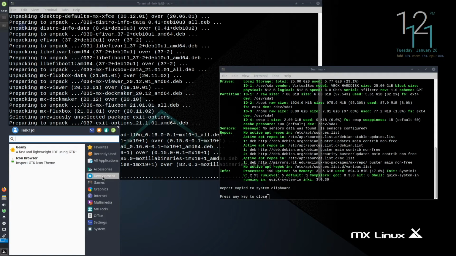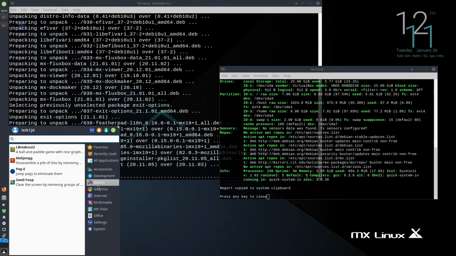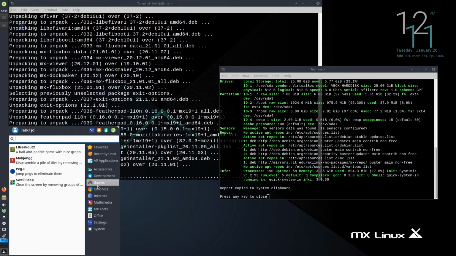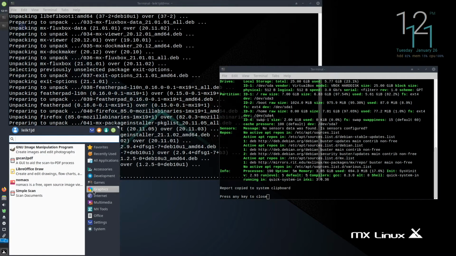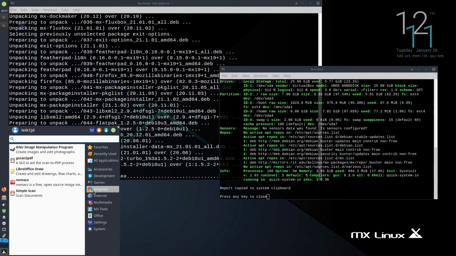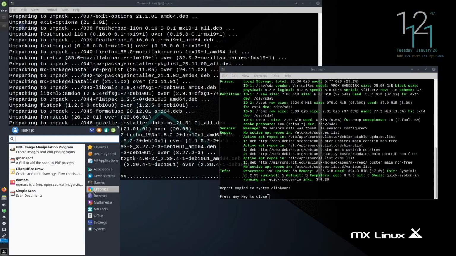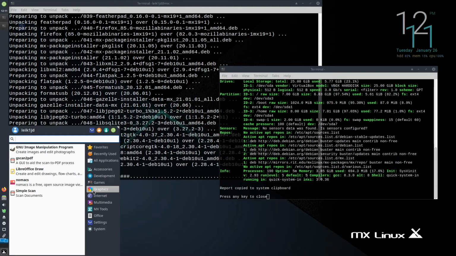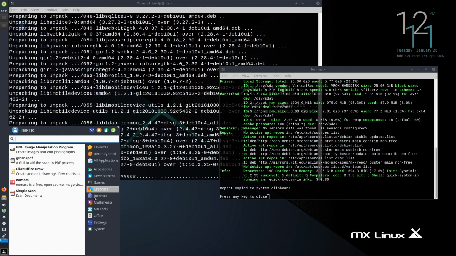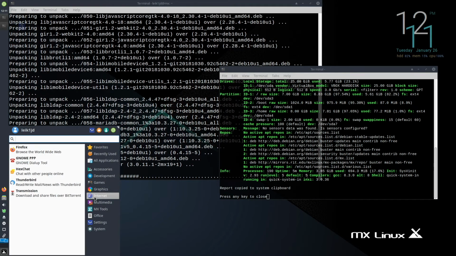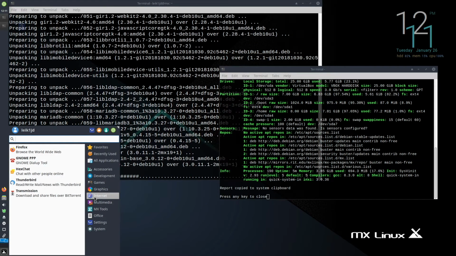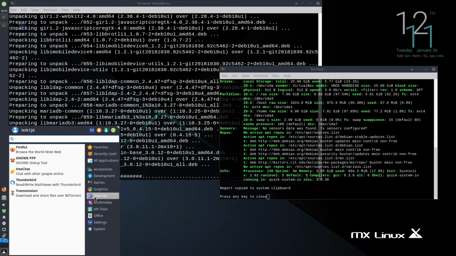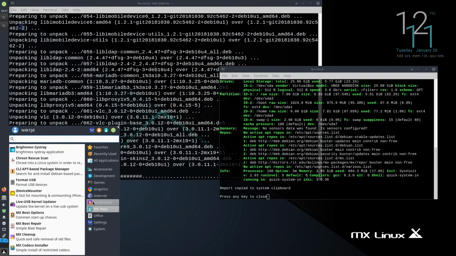Genie, an icon browser, games, LBreakout, Mahjong, Peg-E, and Swell Foop, whatever that is. Graphics, GIMP, scanning, specifically scan to PDF process. LibreOffice Draw, another scanning tool. Firefox, GNOME dial-up tool. Wow. HexChat, Thunderbird, and Transmission.